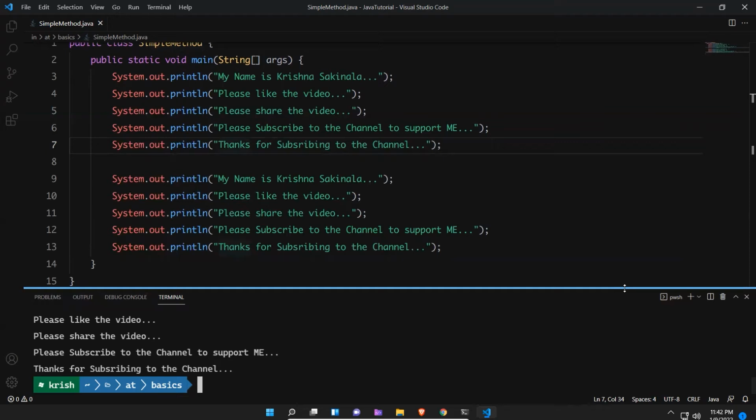How many times will you copy paste this? I want 100 times. 100 times, 100 into 5, 500 lines of code you write.